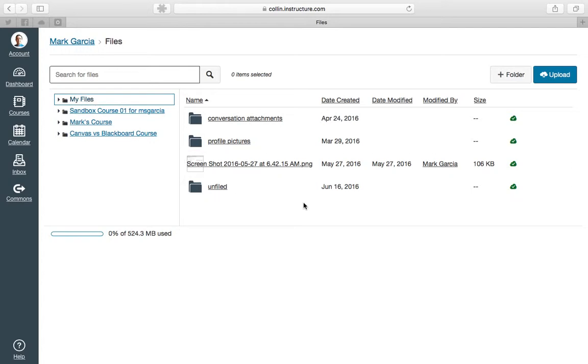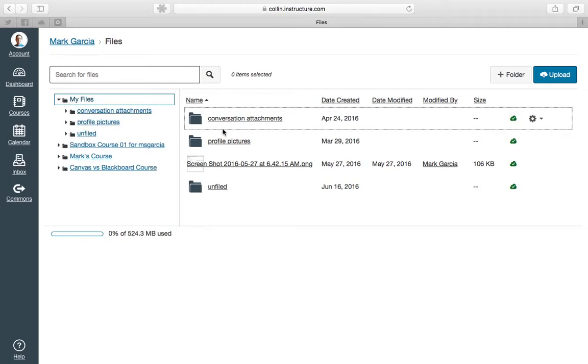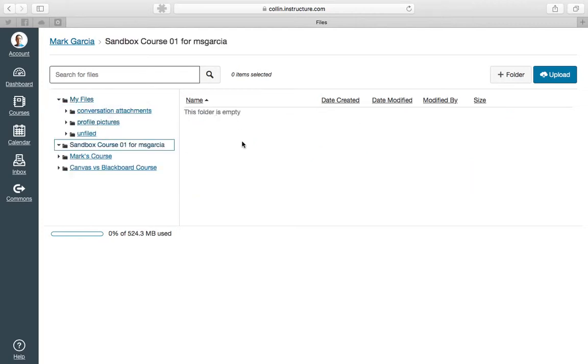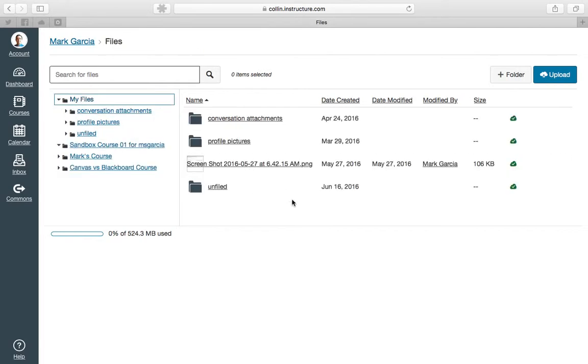So let me go ahead and show you how easy it is to actually add files to your My Files folder here. Okay, so I'm in the folder, and I can tell I'm in the folder because I can either open it up and see that these listed here are in it. You'll also notice that the square here is around My Files. So if I click on one of these other ones, it's going to change what I see here in the right-hand panel, and that's going to reflect that these files are associated with this course, Sandbox Course 01 for MS Garcia. So let me jump back to My Files.